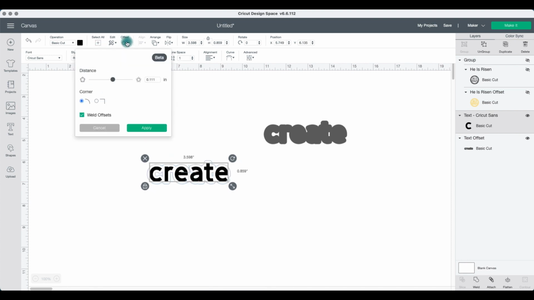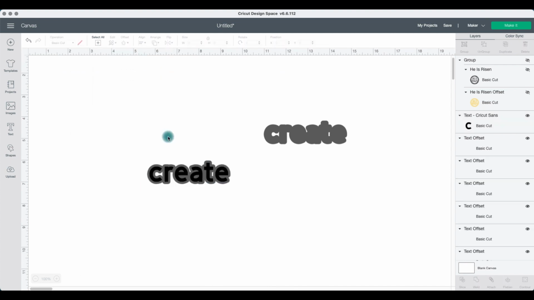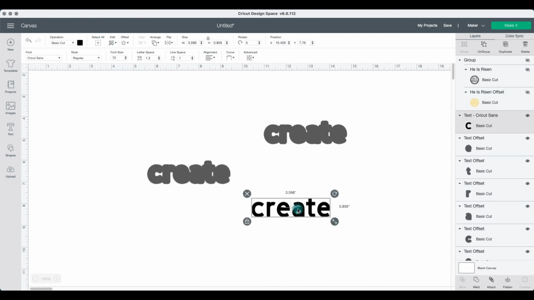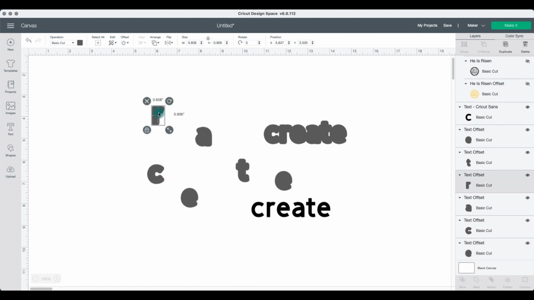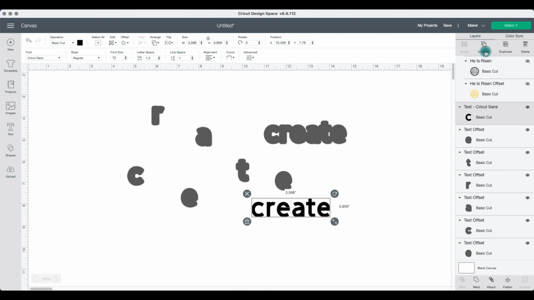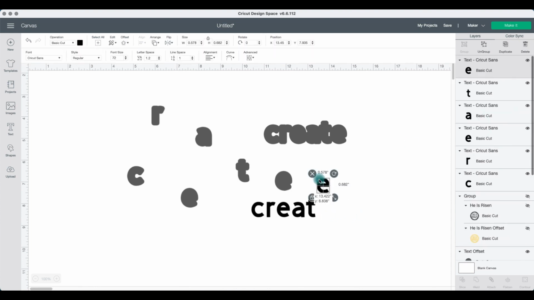You can come in here to the offset and you can unmark. You can see it went back to my last default, and I'm going to uncheck that and apply. Now I have a separate offset for each individual letter. Now all I have to do is ungroup my letters here, and then I can match those up as well.